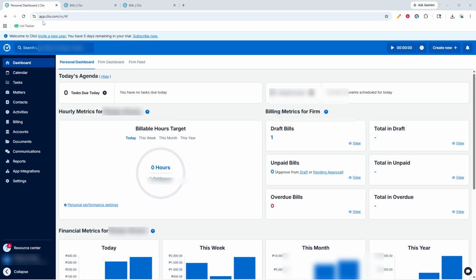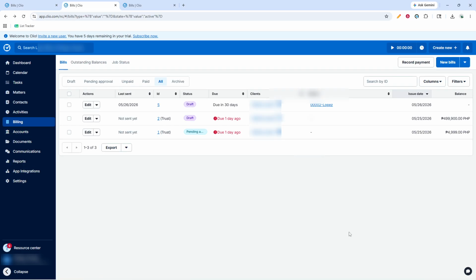First, open billing from your main navigation. This is your central hub for everything invoice related. If you work in a firm environment, make sure you have the appropriate permissions to view and send bills. Once you're in, you'll see tabs or filters that group bills by their current status.